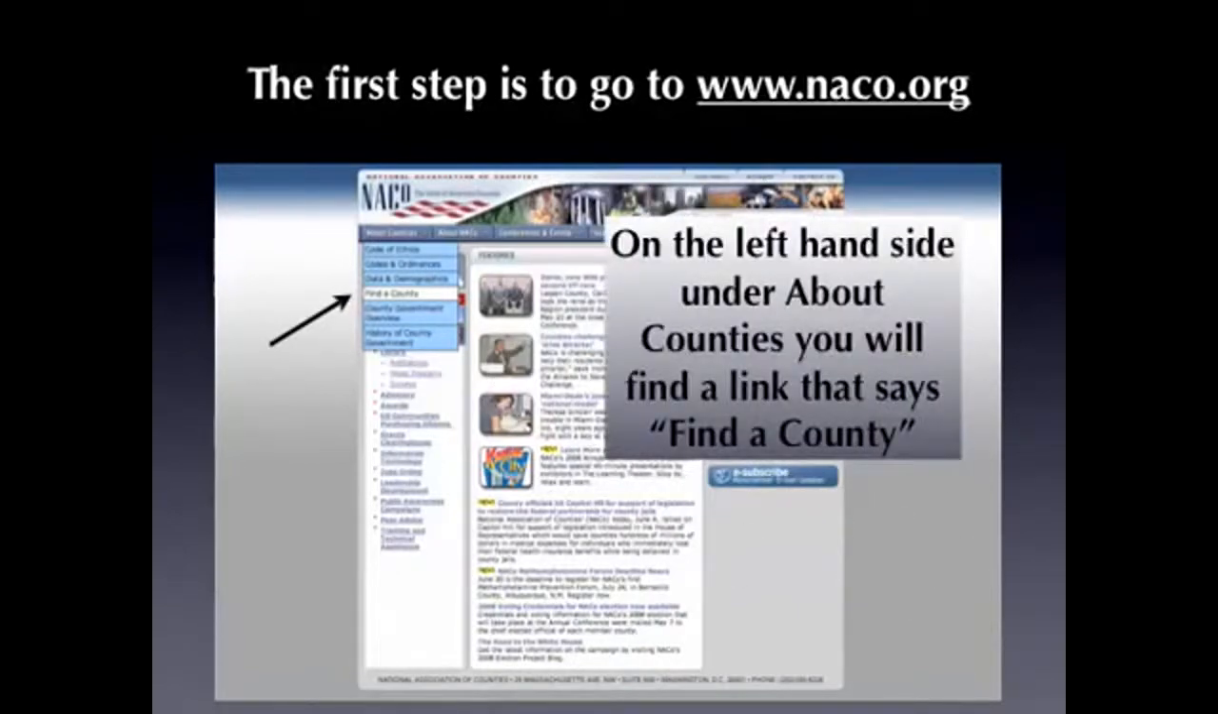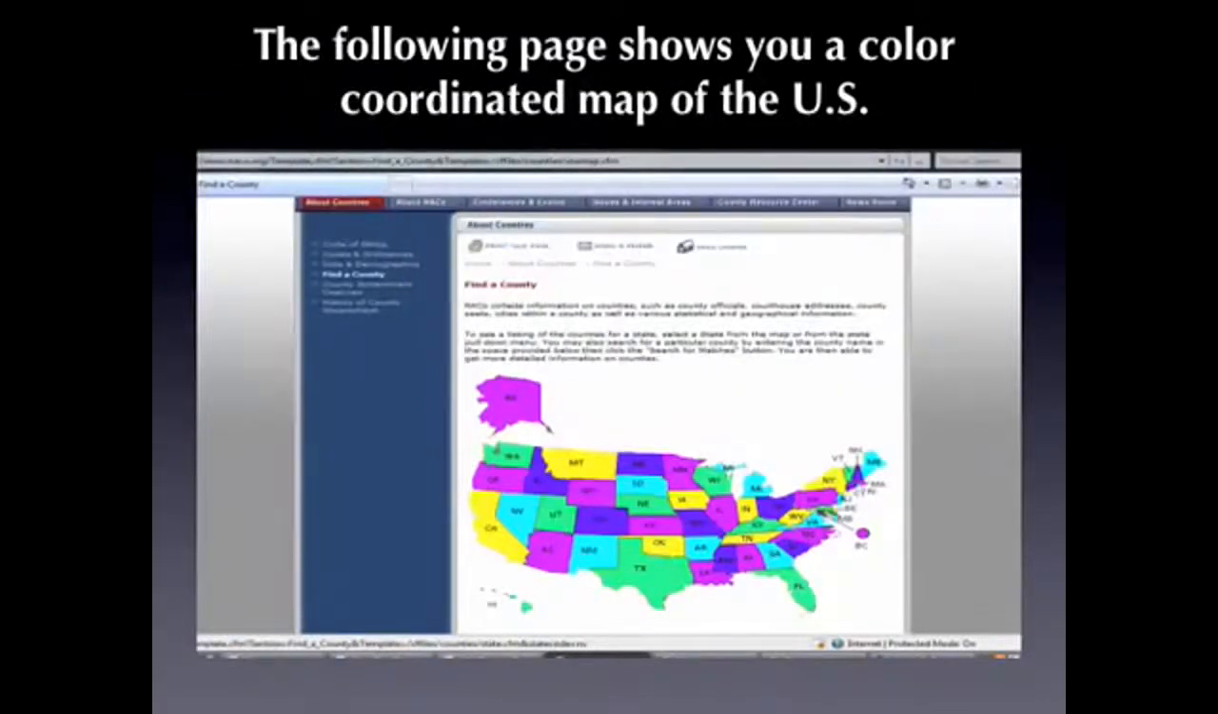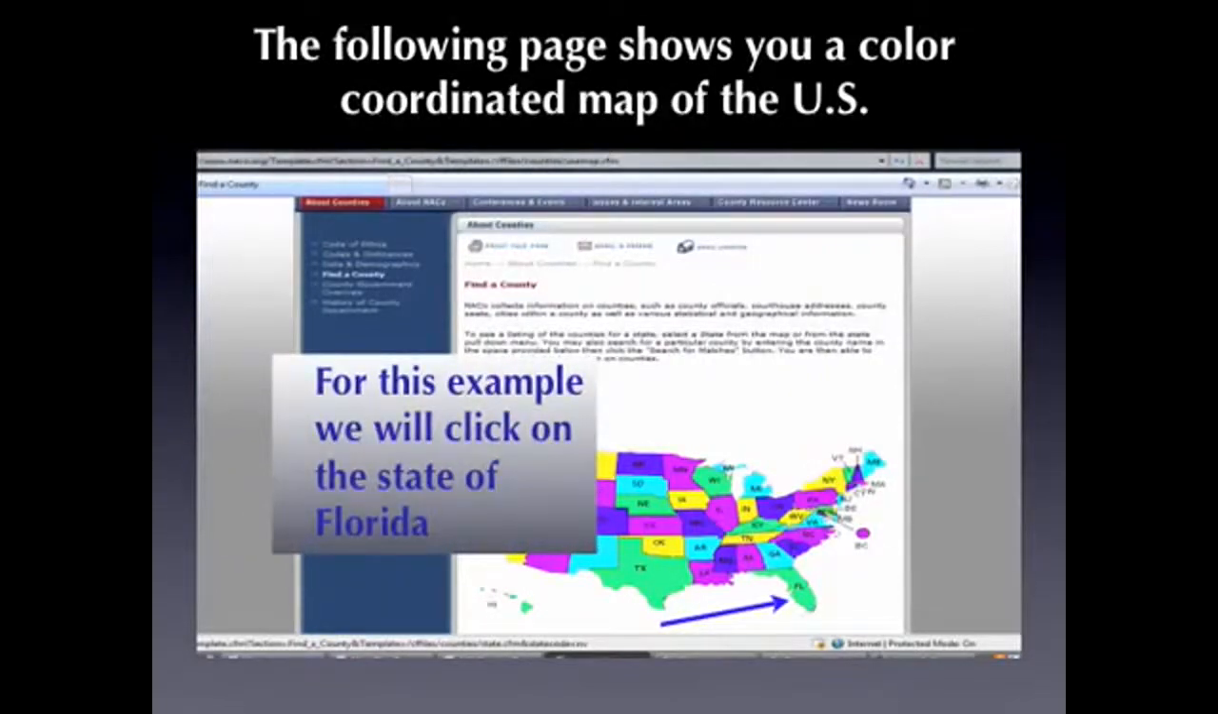Now, on the left-hand side, you'll see that there is a tab there for About Counties. If you put your mouse over that tab, a drop-down box will show you a number of different options here. You're looking for the Find a County option that the arrow is pointing to. By clicking on that one, you can now see a color-coordinated map of the U.S. Each one of the states is a separate link. Now, for this example, we're going to click on the state of Florida.